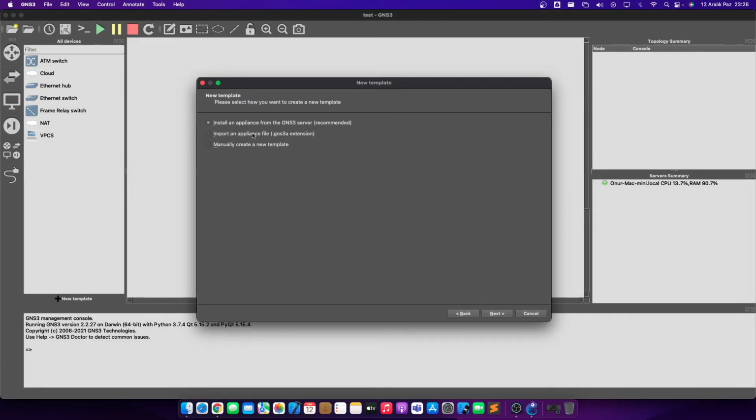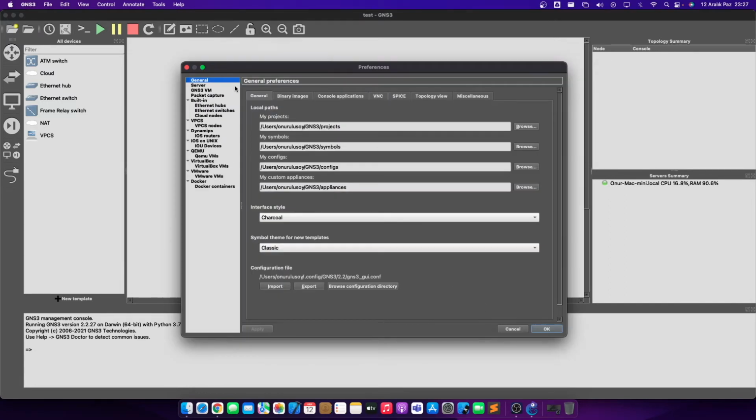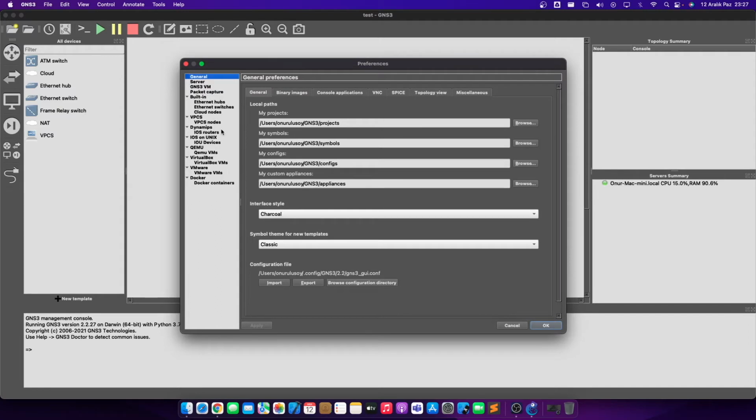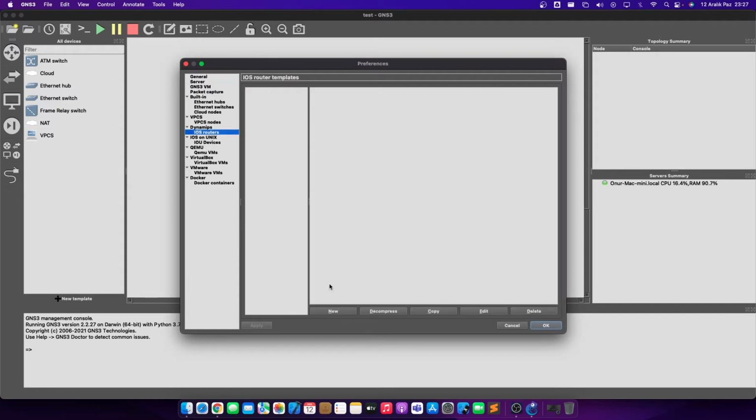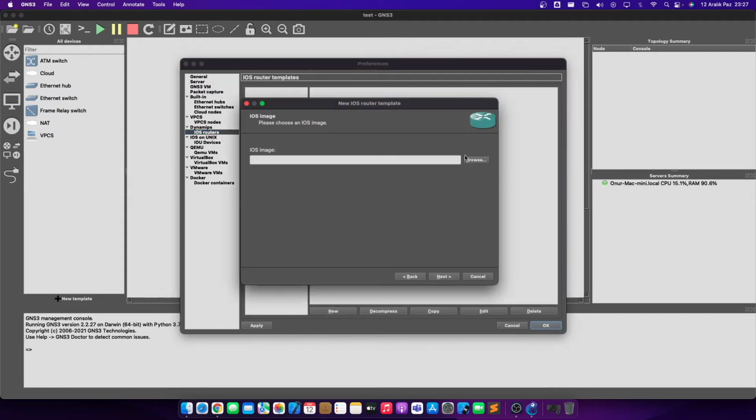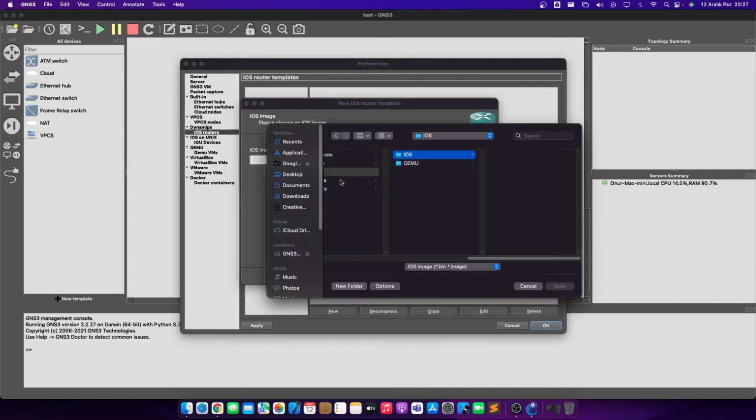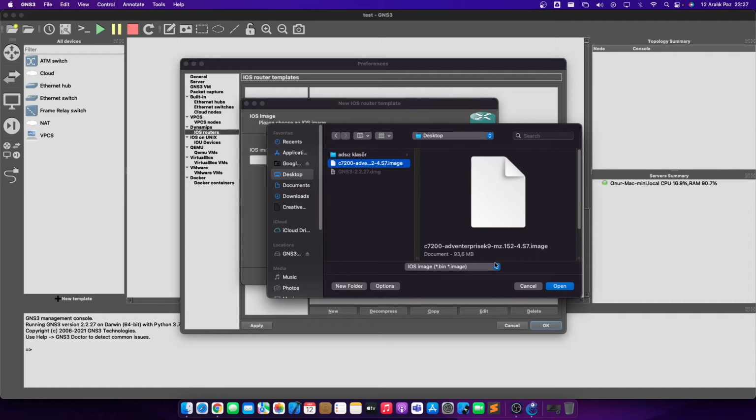You can't use these options because the M1 is not supporting the GNS3 virtual machine, so you only have the manually created templates. I'll click manually create a new template, then click next. This is the page where we do the configuration. I'll choose IOS routers because it's a router, and browse the image file. It's on the desktop. This is our image file.